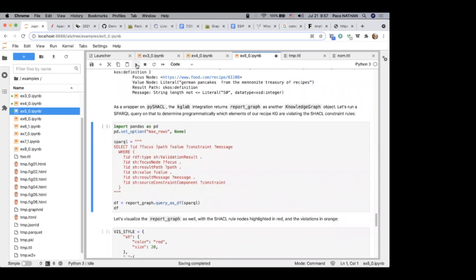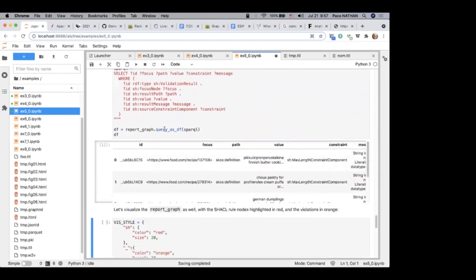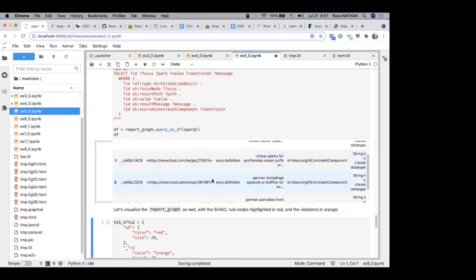Now, if I want, I can also run a query against what comes out. I can query the results and then produce them as a pandas data frame. So boom, I can start to account for or audit my graph data by applying some SHACL rules and come out with a pandas data frame.